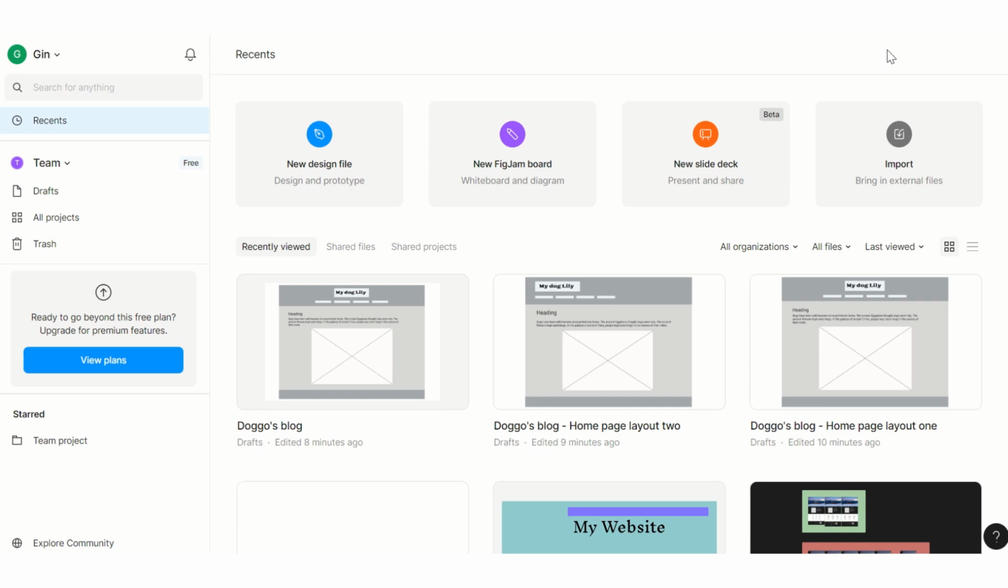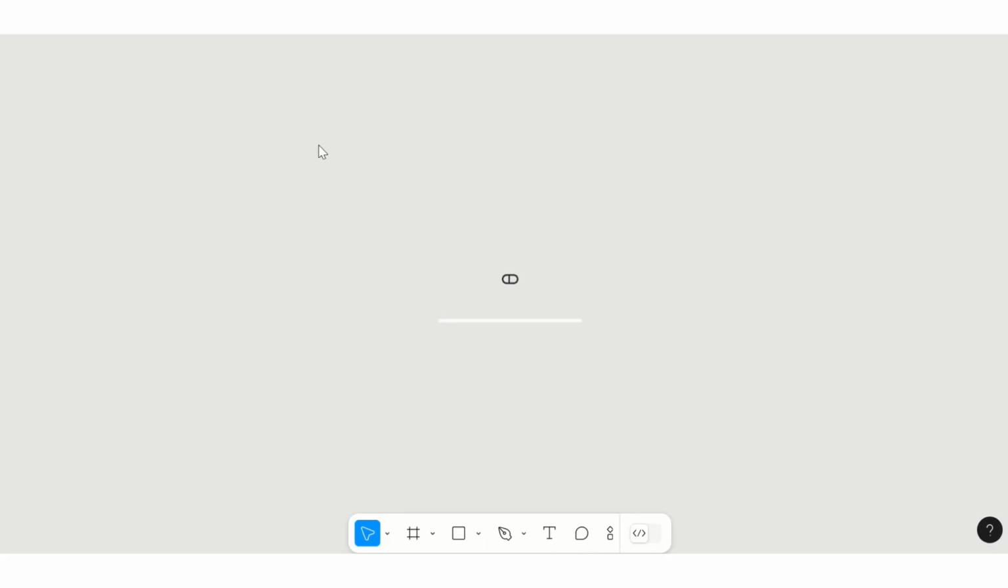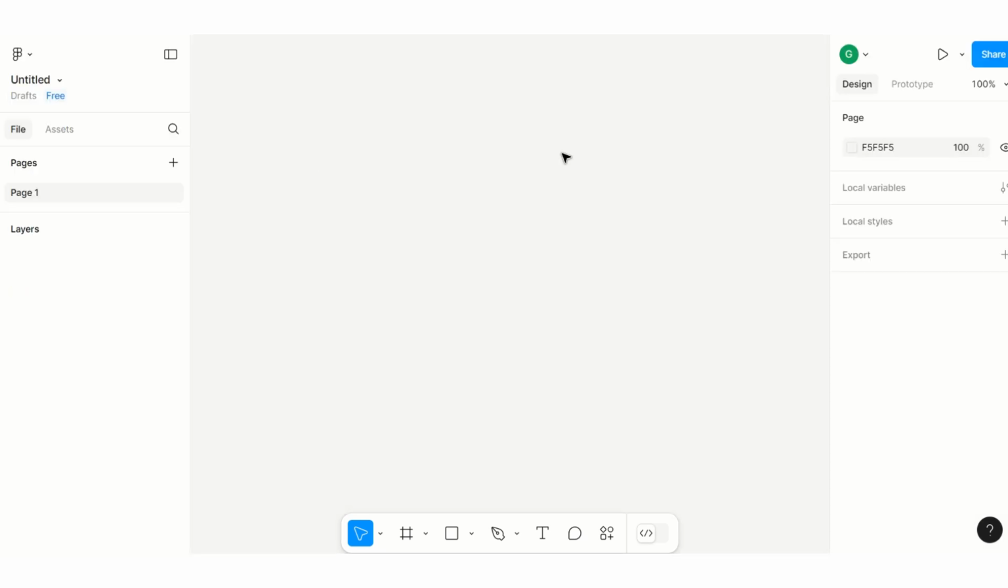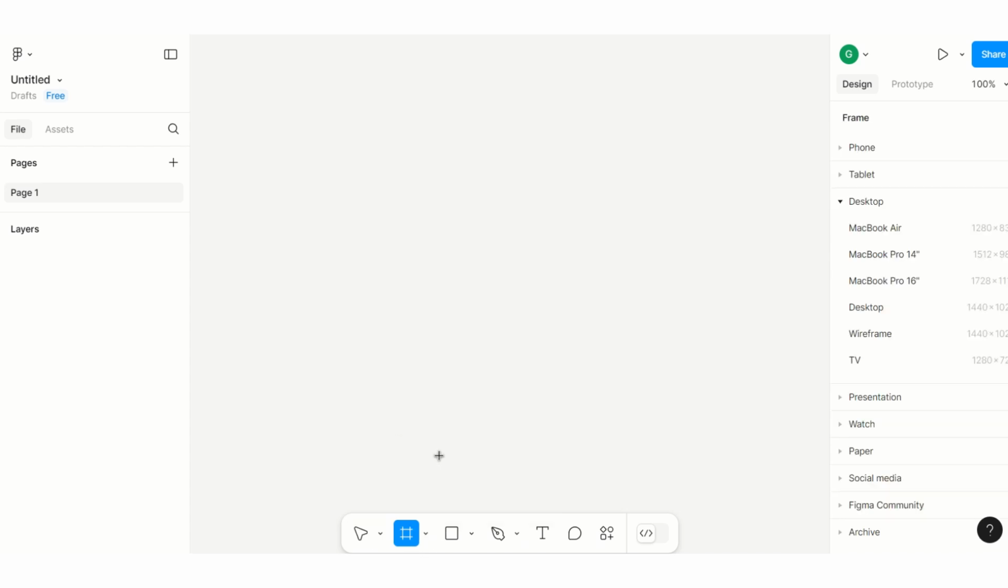I am going to show you a little way around Figma so that you can create your first wireframes. So I've logged in and I've got to this page here and I'm going to click on New Design File. And the first thing that I'm actually going to do, so down here at the bottom we've got a taskbar. I'm going to choose this one that looks like a crisscross and choose frame, and that changes the menu that is on the right side, and you can see like phone, tablet, desktop, watch, etc.